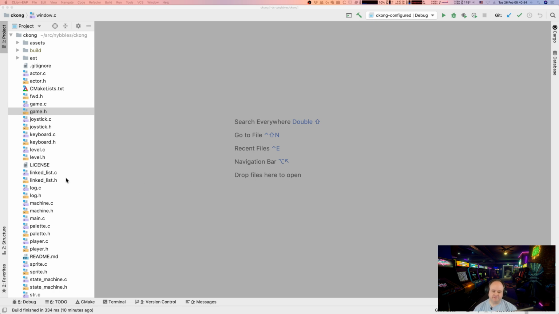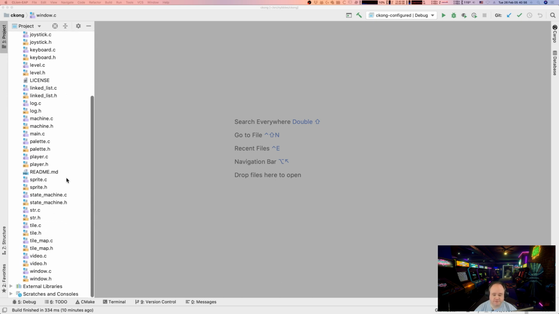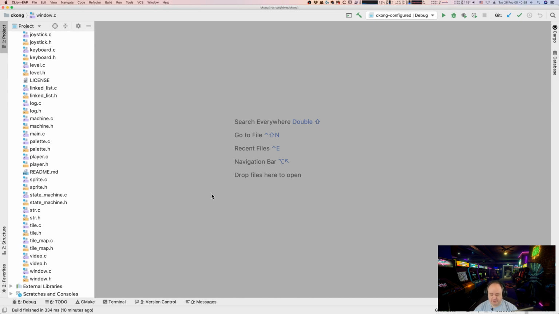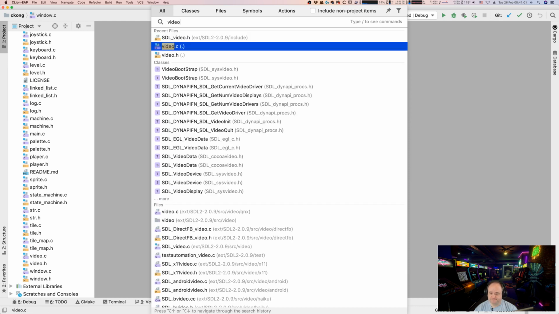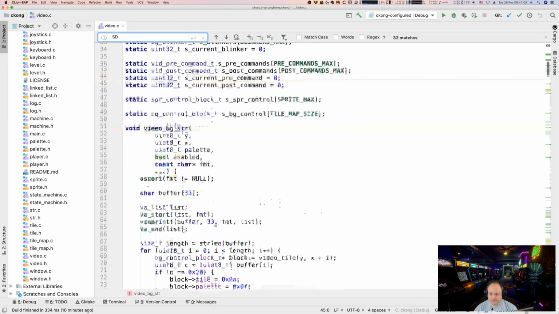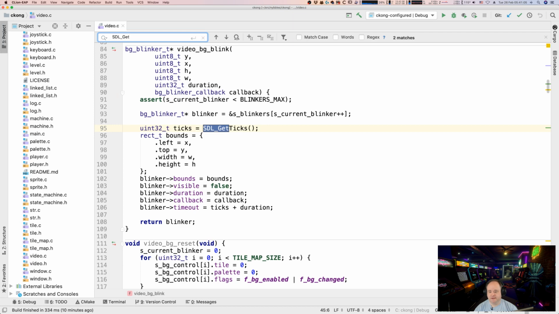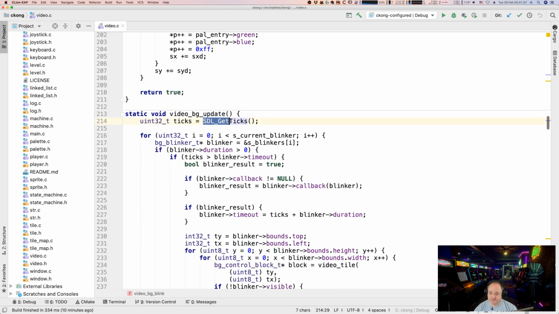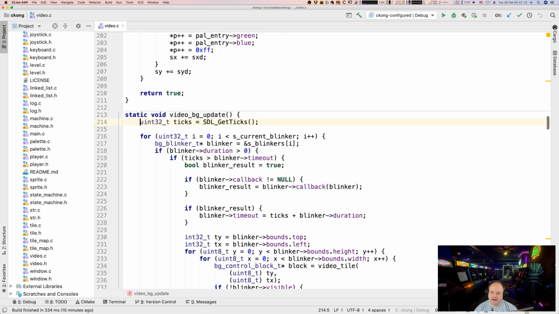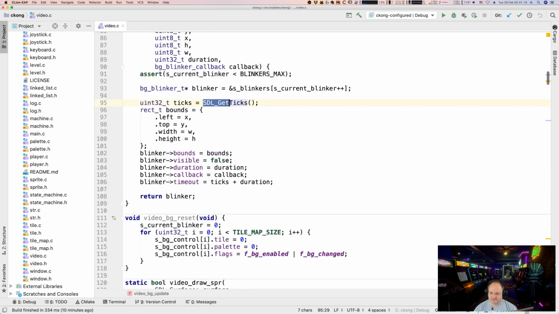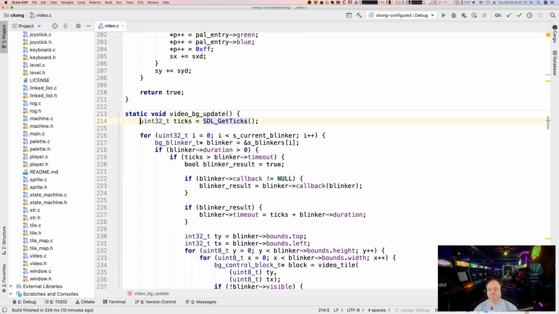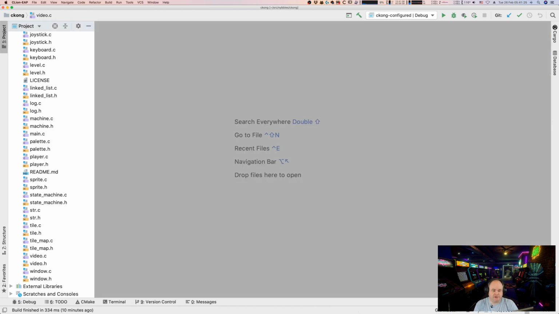I don't really have a reified concept of timers. I've been doing a couple of different things. In video, I am using SDL get ticks in several places. These are going to be pretty accurate. However, I am calling SDL get ticks in several different places, which means that we're going to get slightly different values for timers. And in the state machine, I'm not using it.